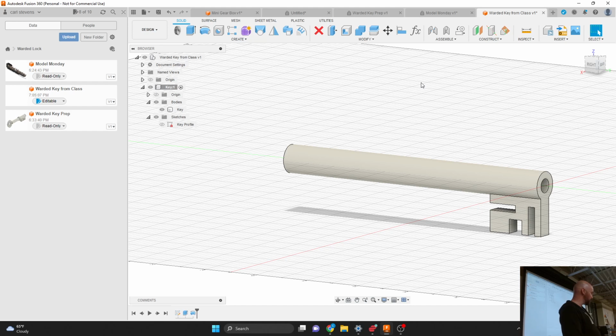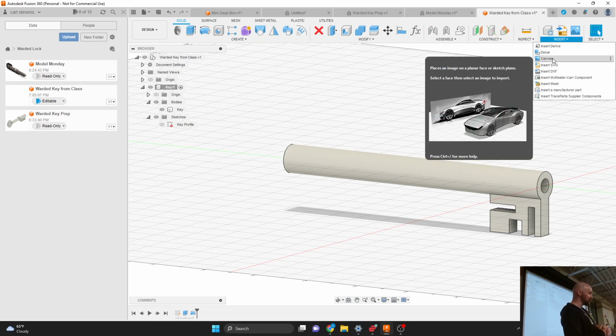All right, but if we are using an image here, if you do want to try doing this, what we'll do is we're going to insert a canvas.